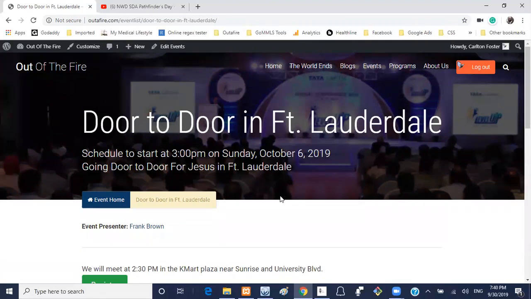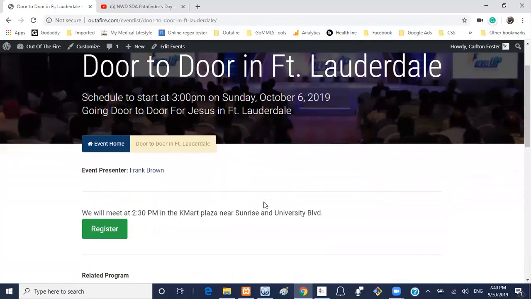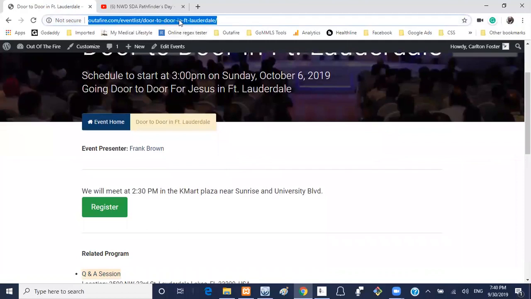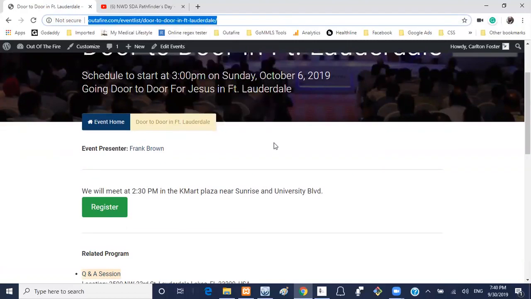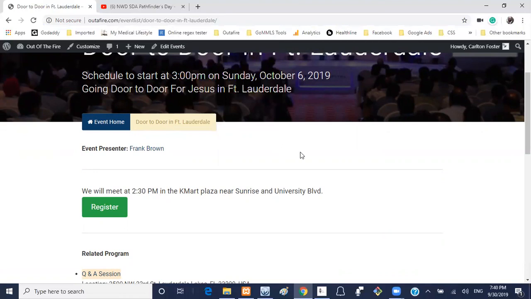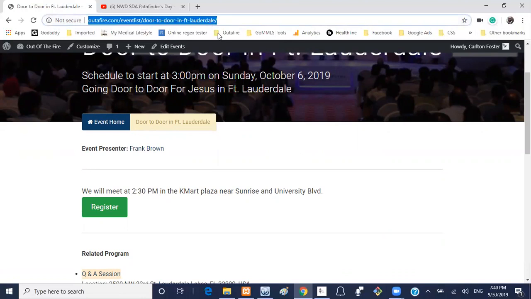So now that we have seen the event itself, we will then copy this link and email it out to all of those who we would want to join us on this event for door to door. All our friends that we would want to join us to go door to door. We'll send out this link via email to them.